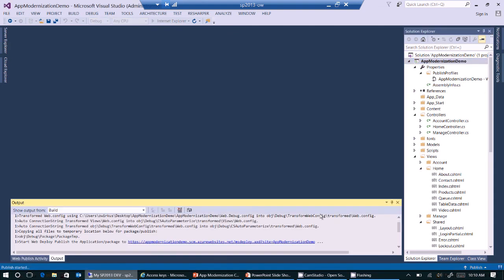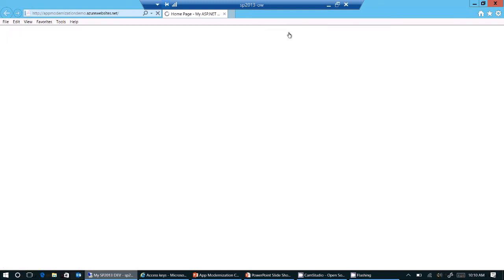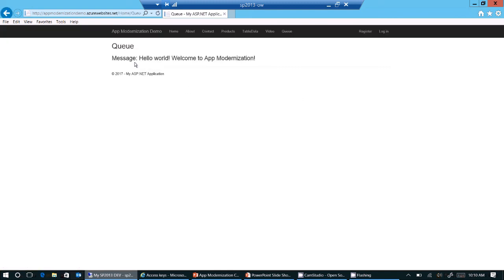So now Visual Studio is publishing our updated App Modernization demo to Azure. Internet Explorer is showing up because it's my default browser in my dev environment here. And Internet Explorer is trying to access our updated app. So here we go. And as you can see here, there's the queue in the main navigation. And if I click on queue, I'm expecting to see the message. And here we go, message colon, hello world, welcome to App Modernization. So that looks great.